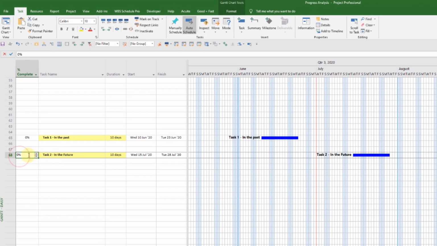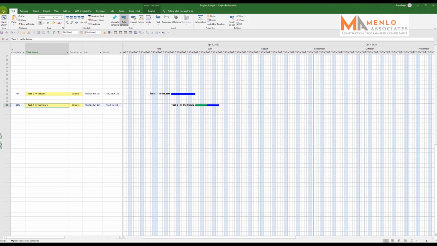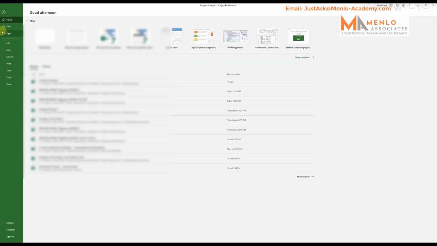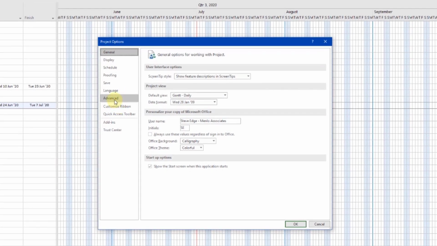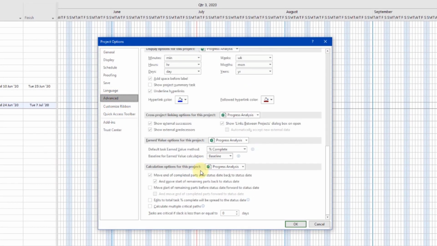Now if I say it's 50% through here now, you see it moves the 50% that's complete back, and it also moves the remaining work back to the status state. So if I go back into the options, and as I say, the advanced tab, scroll to the bottom.